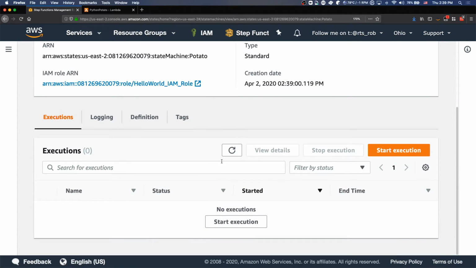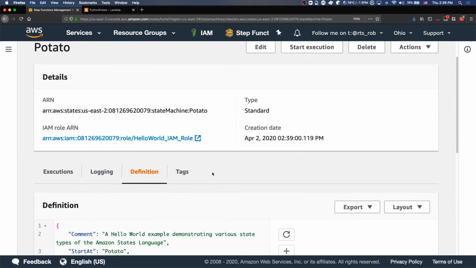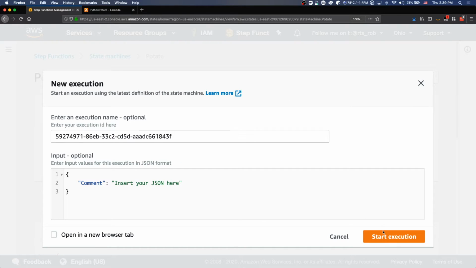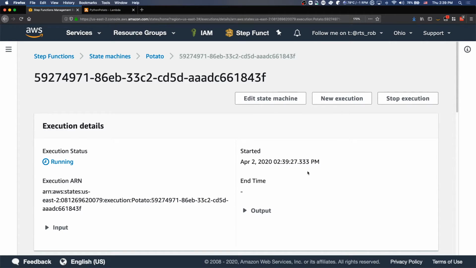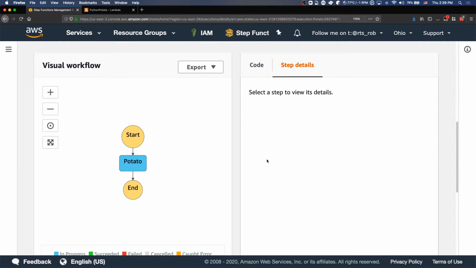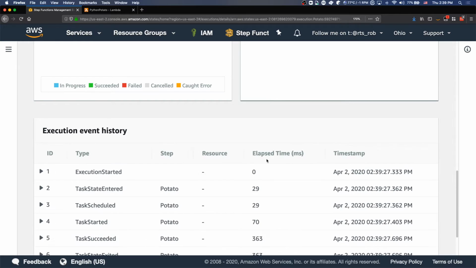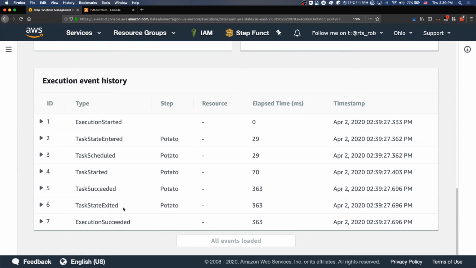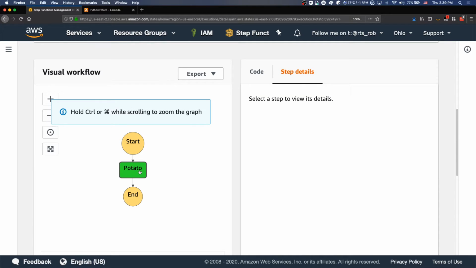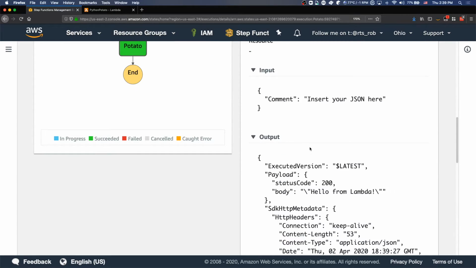Potato. Look at this. We got a potato. Definition, start, potato, end, and our function name, right? So what we can try to do is start execution here. The input doesn't matter. And we're going to get a failure, I expect, depending on what I put in that policy. Task, oh, execution succeeded. That's crazy. Okay, I guess I did give it a little wider permissions than I should have, so it can invoke the potato lambda.